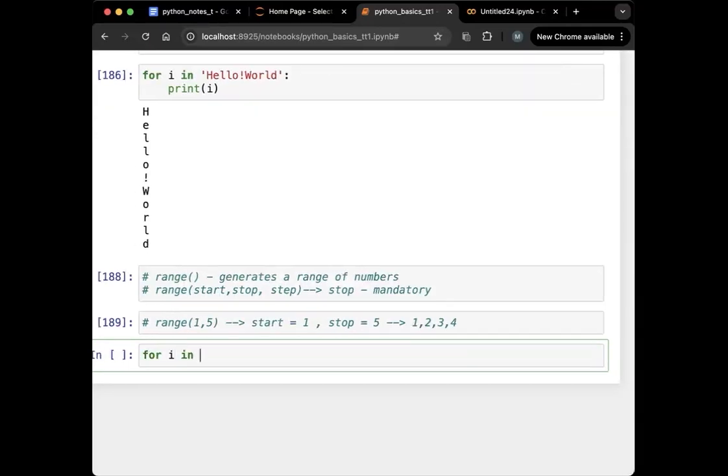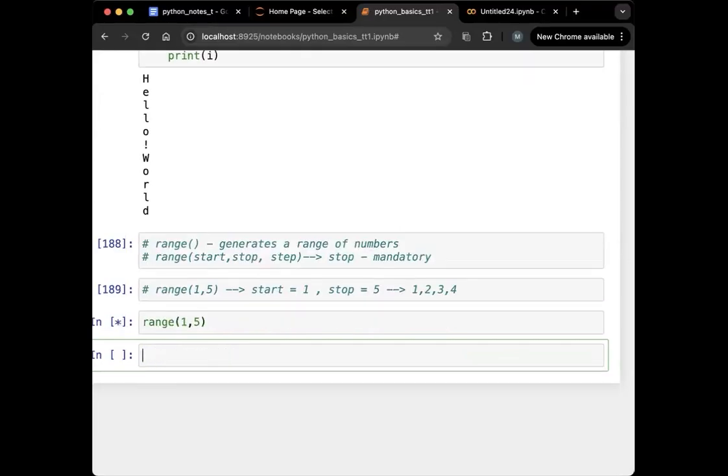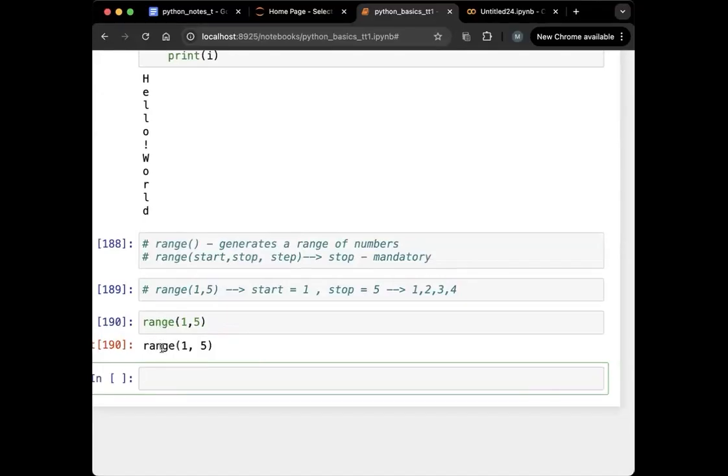So if I write for i in range, okay, before that, if I just mention range 1, comma 5, the output that I get is very simple. It just gives me the same thing. Like I said, range is not supposed to show you the output or print the output. It is just supposed to generate numbers one by one based on your sequence. So that's the reason why it is used with a for loop whenever you have to define a range of numbers.